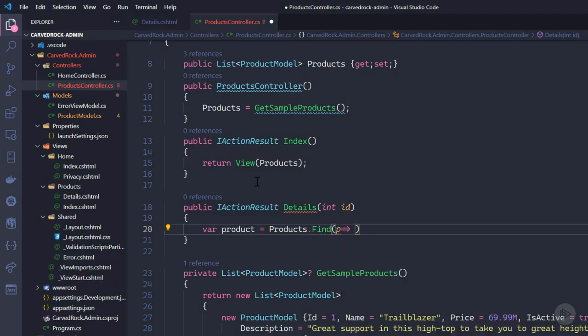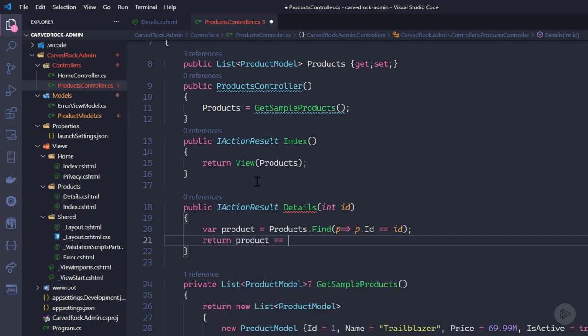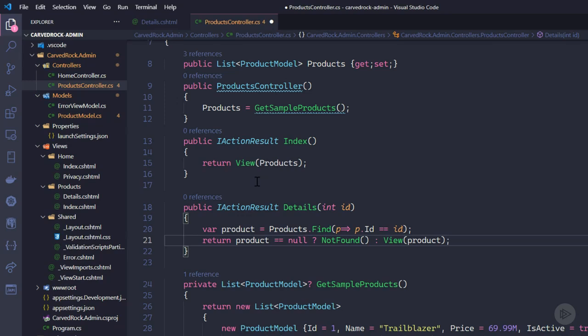The p value here is an item in the products list property, and I'll look for one that has an ID that's equal to the passed ID to our method. I'll return something based on the condition of whether the product variable we just assigned is null or not, meaning whether we found a product based on that passed ID. If we didn't find one, I'll return NotFound, and otherwise, I'll return a view and pass the product we found. So now let's run it and see if this details view works.